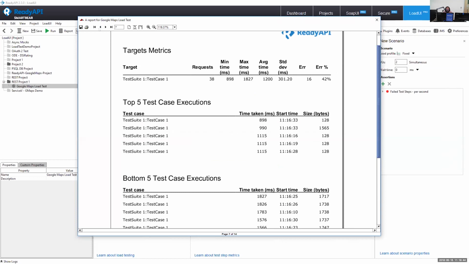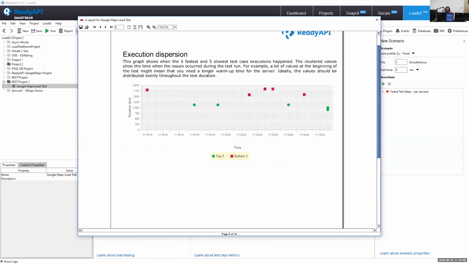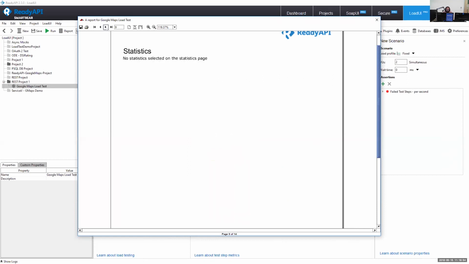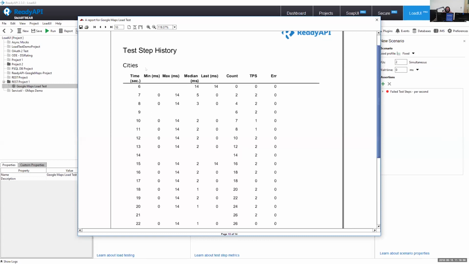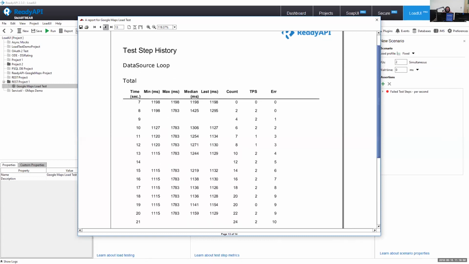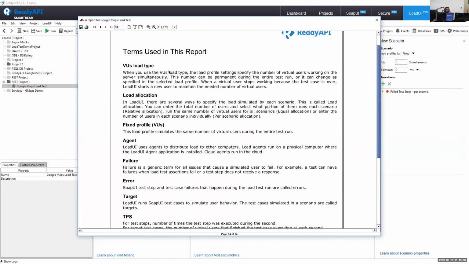So top 5 test case executions, some execution dispersion, which is sort of like the fastest and slowest test case executions that happen and where they happen specifically. And then we can see that history here. And then we see some of the terms that are used, because we understand that load testing has a lot of different terminology. So if you're giving this to an API stakeholder that may not understand the terminology presented, that's something they can look at. And this is a PDF report.